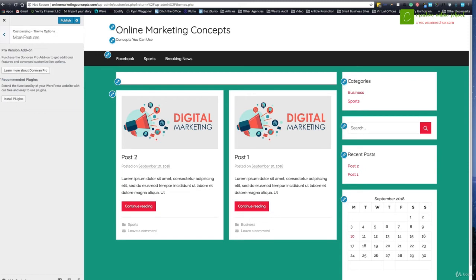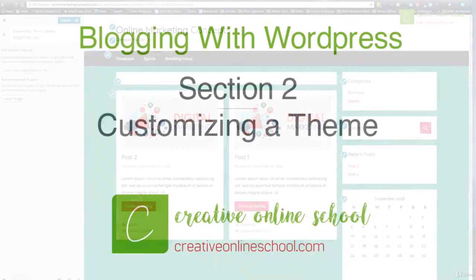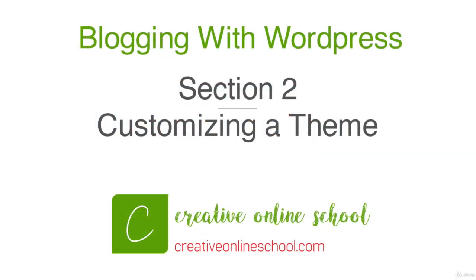And some more features. Looks like you can get the Pro version where you can purchase that and get additional things. Some do come with plugins that it wants you to install. Some are mandatory, some are recommended. So maybe take a look at that. Each theme is going to be a little bit different, but know that there are some really cool things you can do within each of the themes. You're just going to have to take a look at each one because each one's going to work a little bit differently.